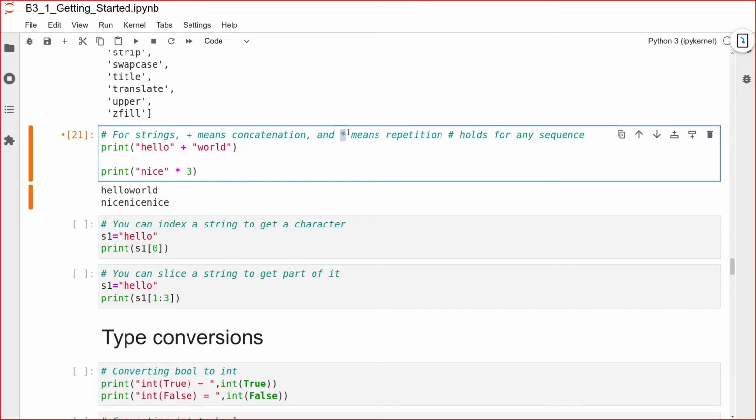This you can connect with operator overloading: for integers, plus means add them; for strings it means concatenate them; for lists it means concatenate them. For integers, star means multiply as a numeric thing; for strings it means repeat that string; for lists it means repeat the list that many number of times.